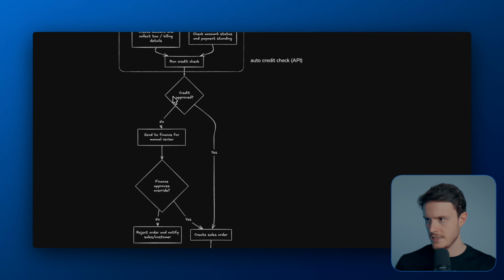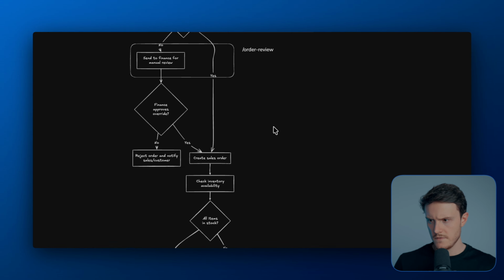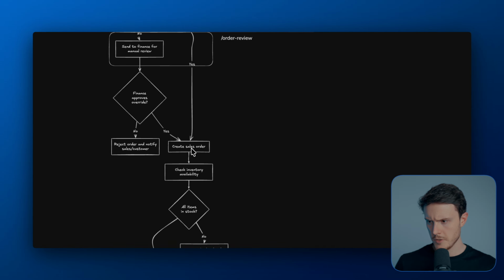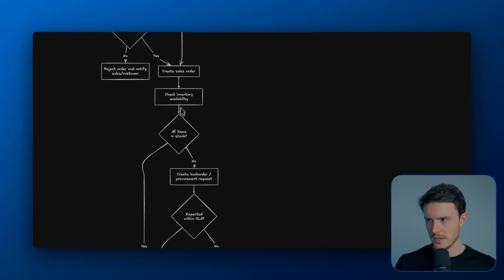If finance needs to review this, then this will need to be a page. Let's call it order review. Finance approves override, reject order. We don't need a page for that. Create a sales order. We don't need a page for that. Inventory availability. All items are in stock. We technically don't need a page for this.